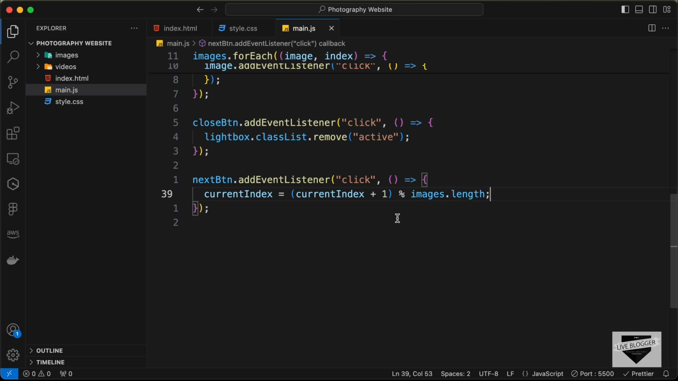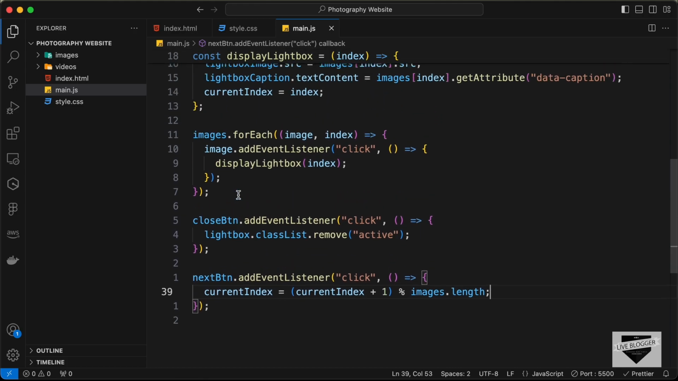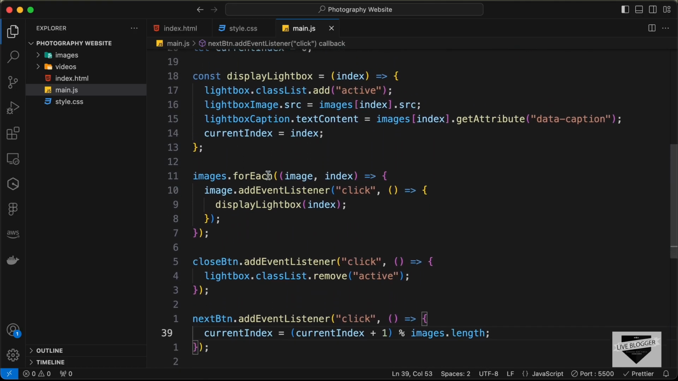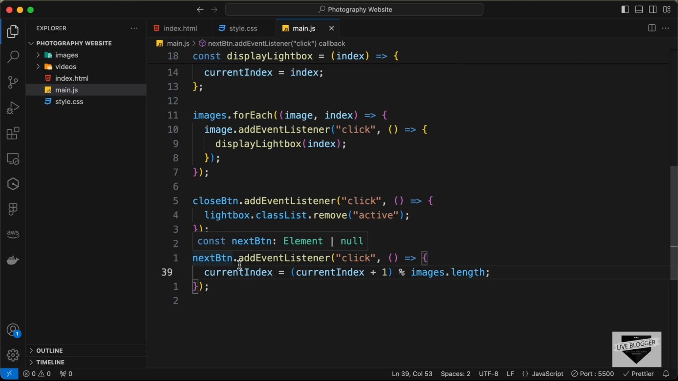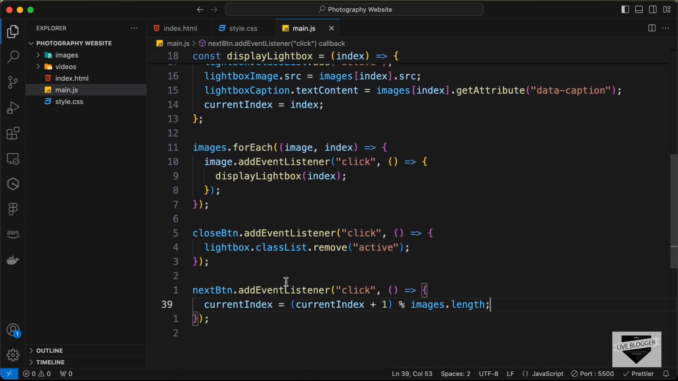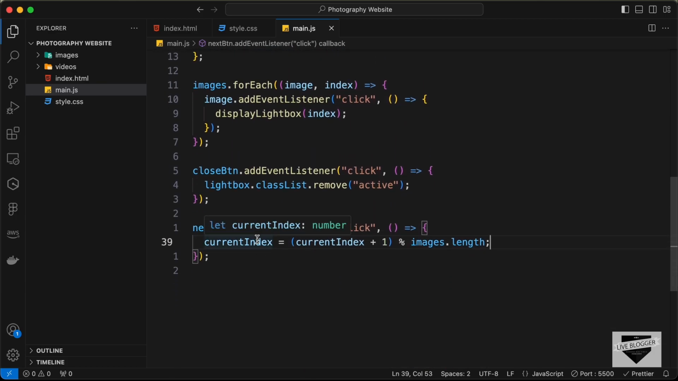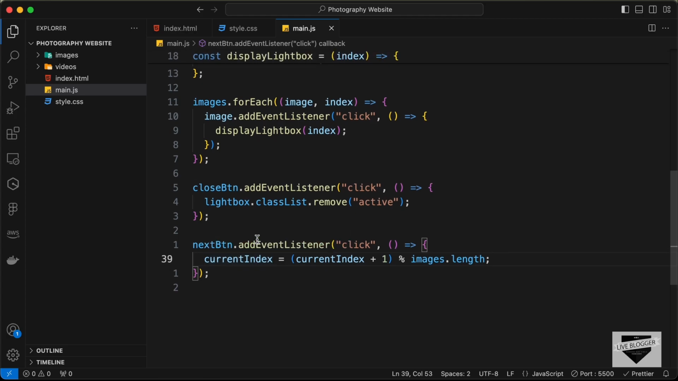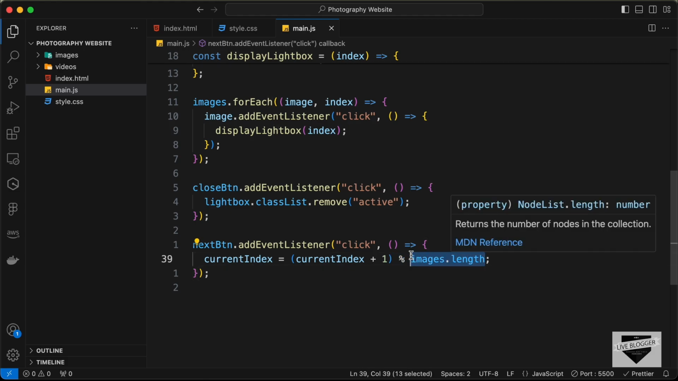So what this will do is right now, if the current index is 0, when we click on the next button, it will change to 1. And when we click on the next button once again, it will change to 2, and then it will change to 3. But when we click on the next button again, it will change back to 0, because we just have 4 images in our gallery. So that's because we use this modulo operator with the image length. So the length will be set to 4. So in this way, after the last image, the first image will be shown.